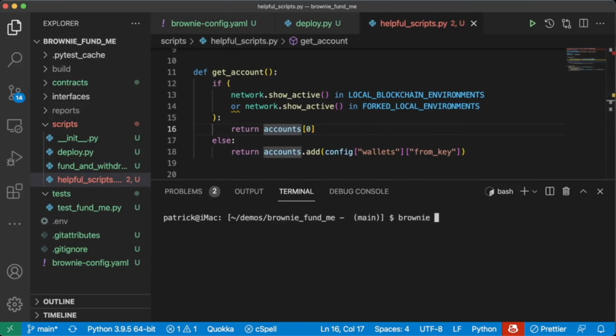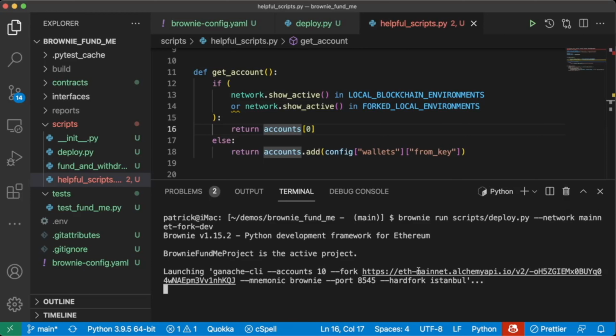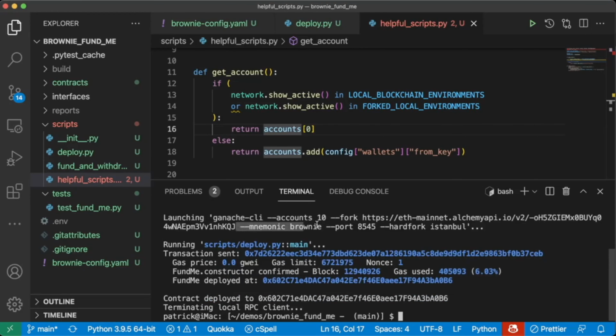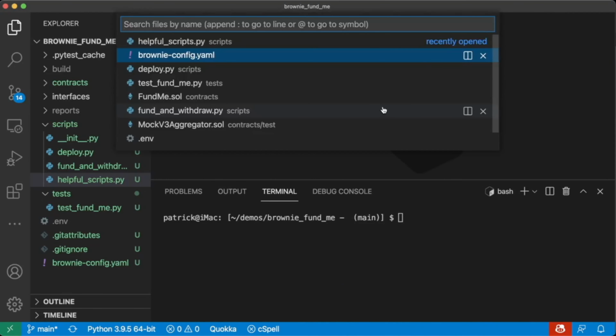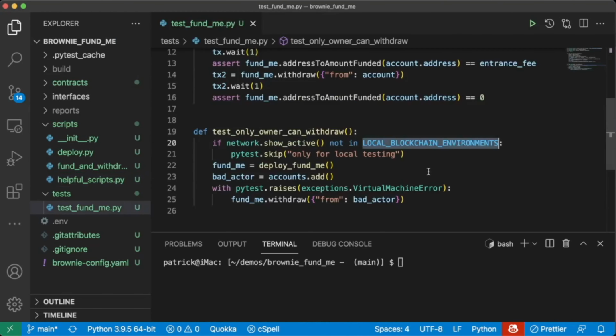So let's run our script again. Brownie run scripts, deploy --network mainnet-fork-dev, and perfect. We're running our mainnet fork dev, and it is running successfully. Now we should also be able to test exactly the same way. Let's look at our test real quick. Test fund me and see, okay, cool.